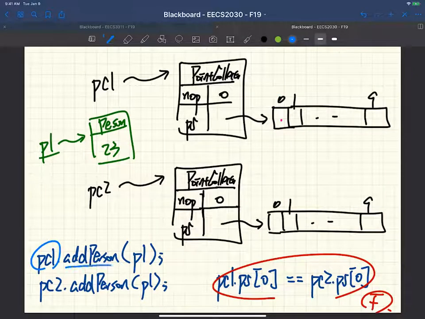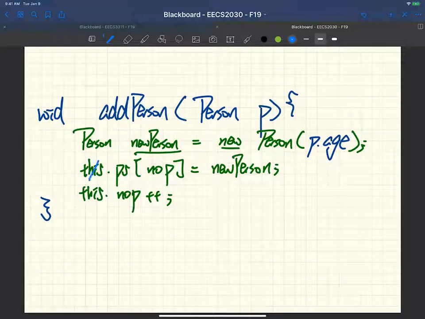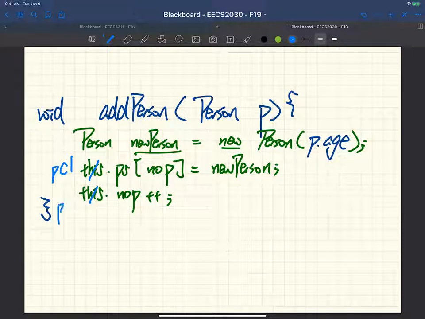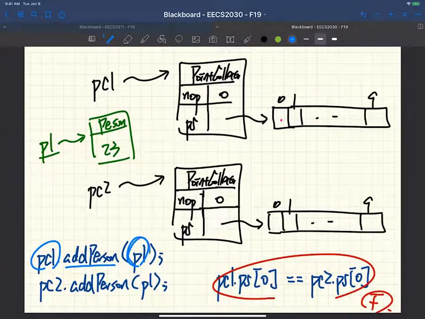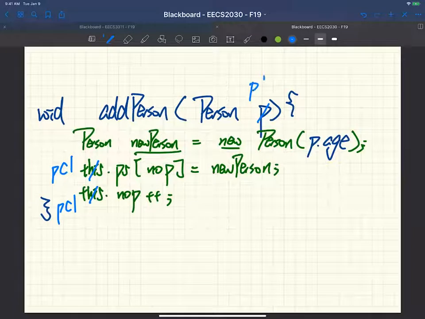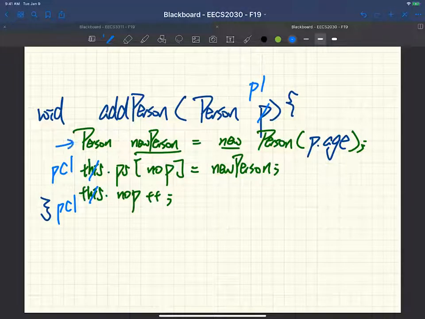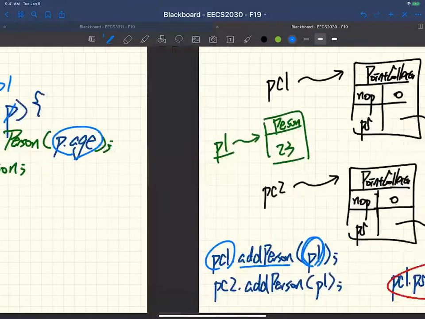PC1.addPerson(P1). Let me just switch back. So that's the fixed version we have. So now this is actually PC1, and the P over here is P1. Let me go back here. So now this guy here is P1. And now what are we doing? Are we trying to copy the address of P1? Not really, because of the extra line that we just added. What this will do, first of all, is create a new person, and the new person is going to have exactly the same age. So now let's see this. I'll draw that here.